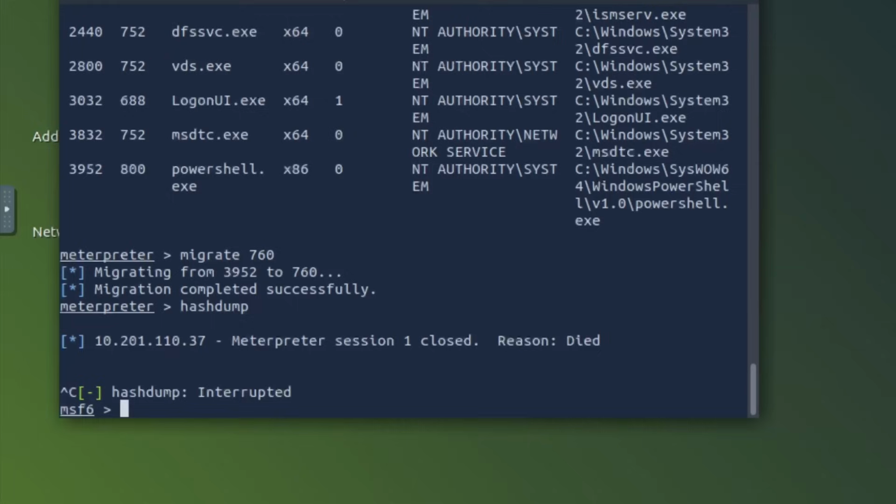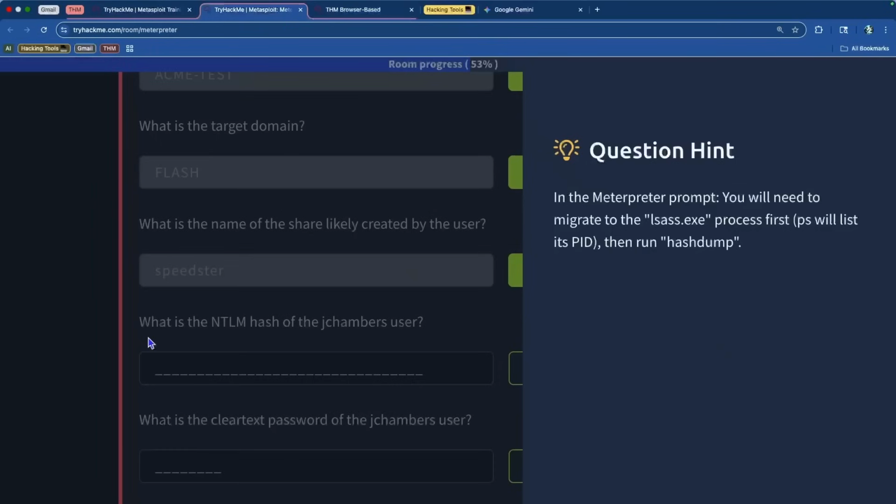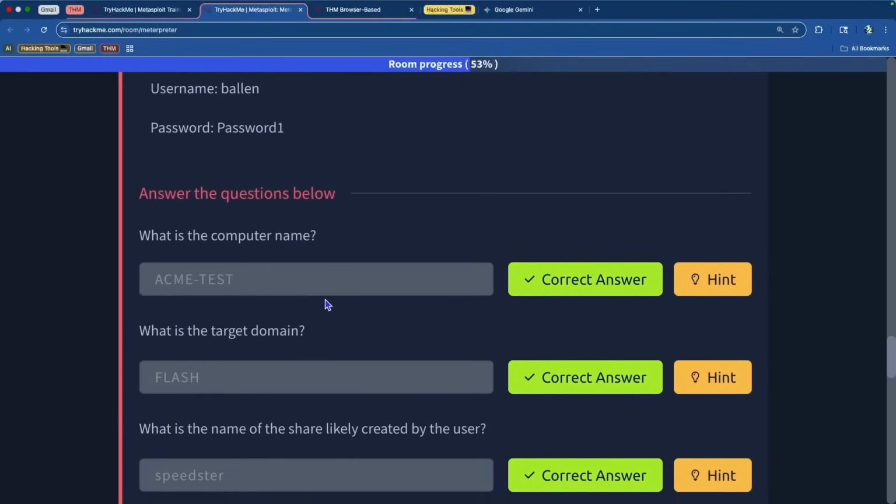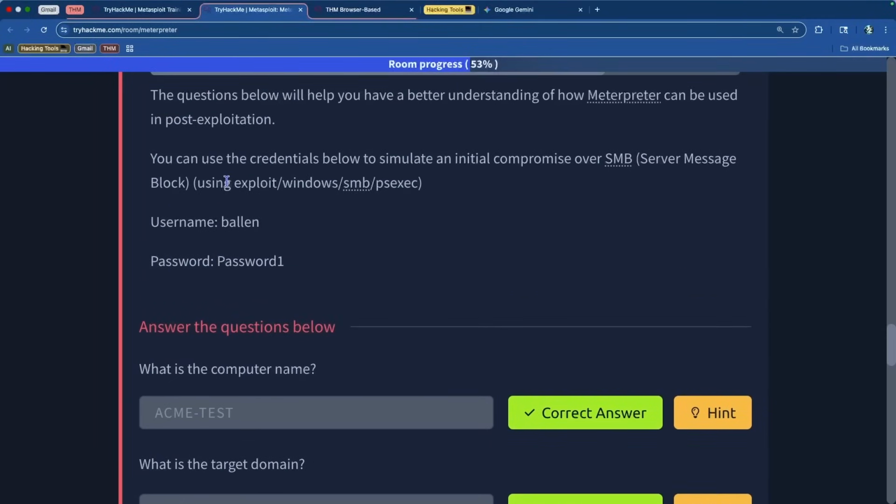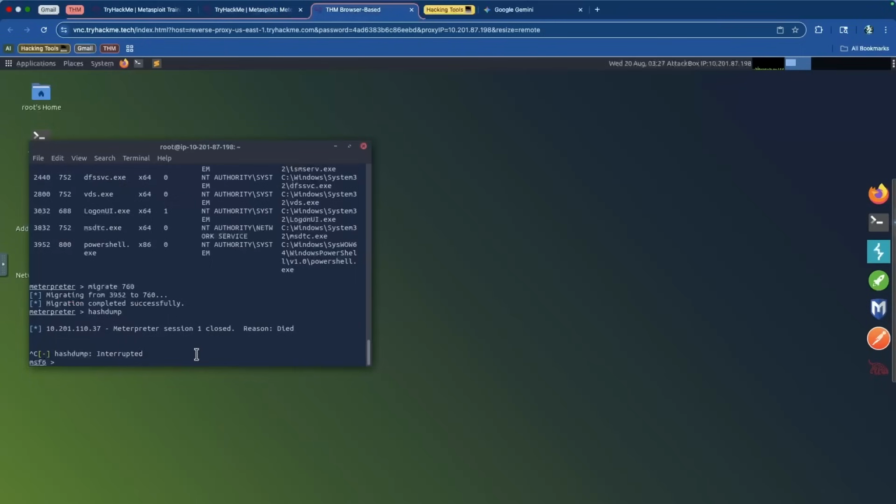Reason, so Meterpreter session closed. Reason is that it died. And now we got to go back to the top of our list of things here. So we're going to do the SMB PsExec, and we're going to try to get that Meterpreter session one more time because it died on us. I hope it doesn't die again because that would suck.